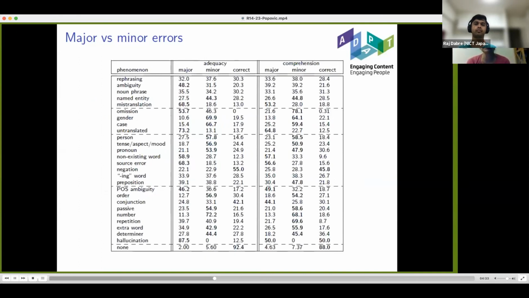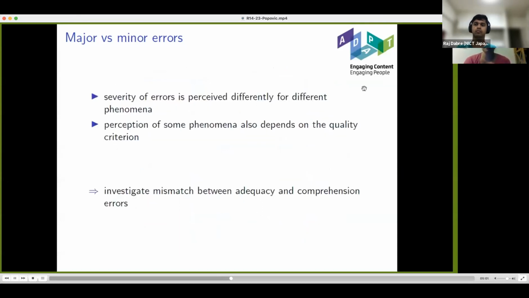So these are all identified phenomena, but the point here is that some of the phenomena are clearly more related to major errors, some of them to minor, but some of them, especially those which involve a lot of words, like noun phrase, rephrasing, also negation, are more or less equally distributed over major and minor errors, and then some words are even perceived as correct within a negation or rephrased group of words, and so on.